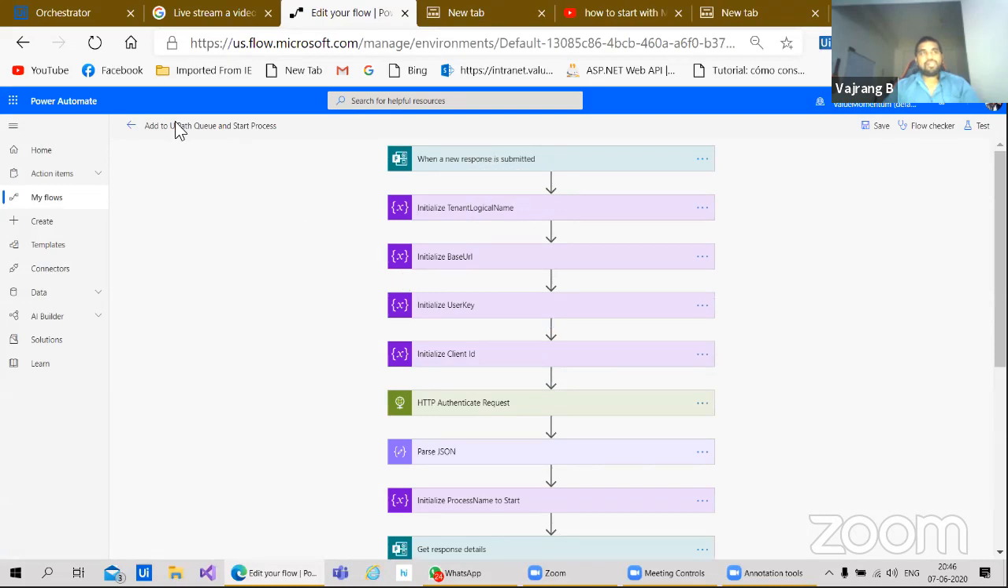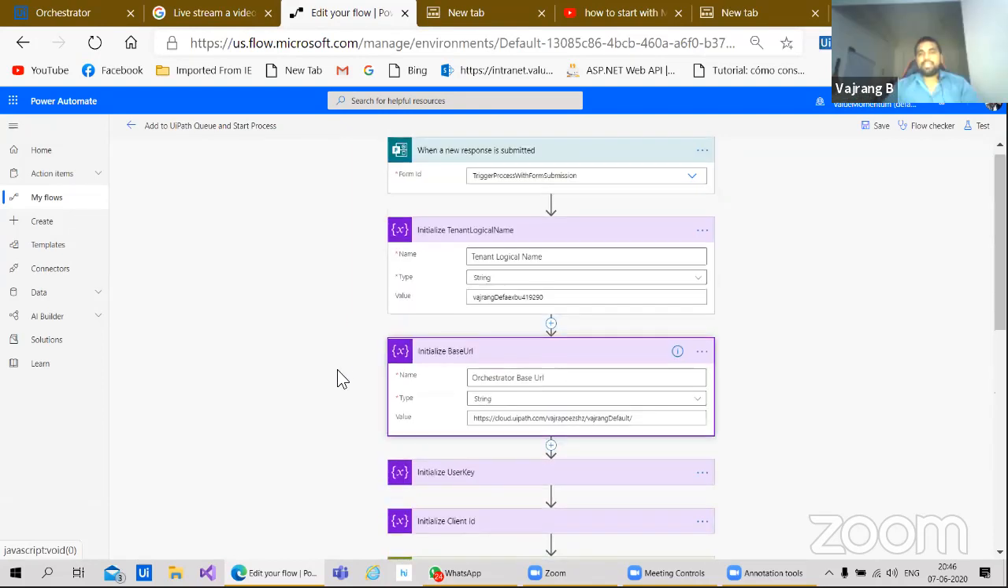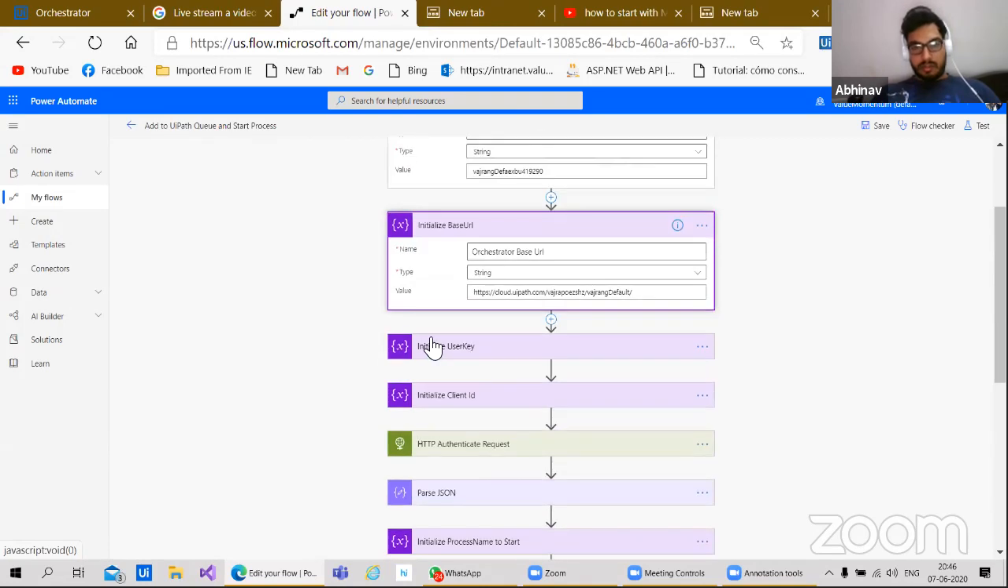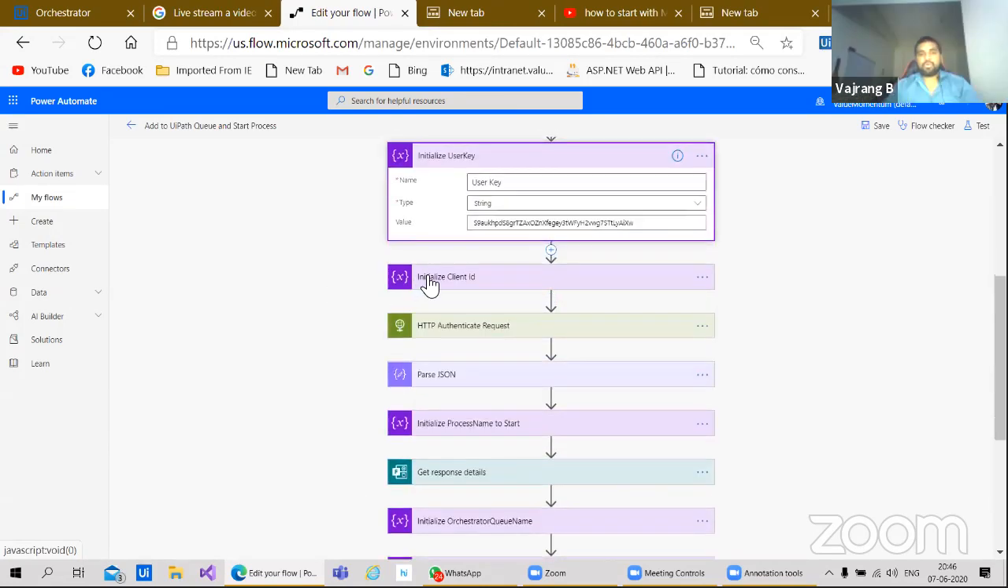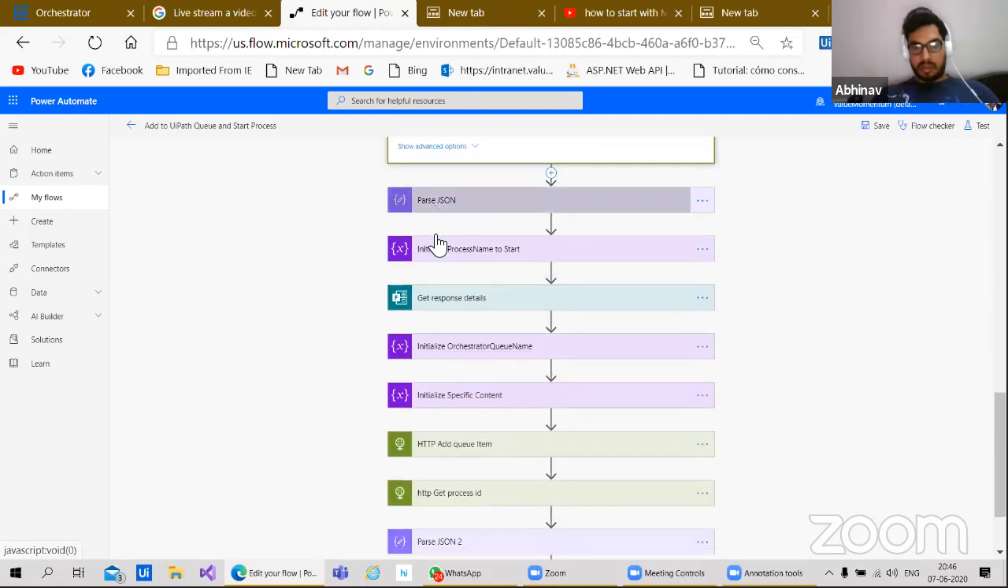Understood. So once the form is submitted, then you need to give all these details. Yes, here again, you need to map your own form. Give your details, and then the HTTP request to start.